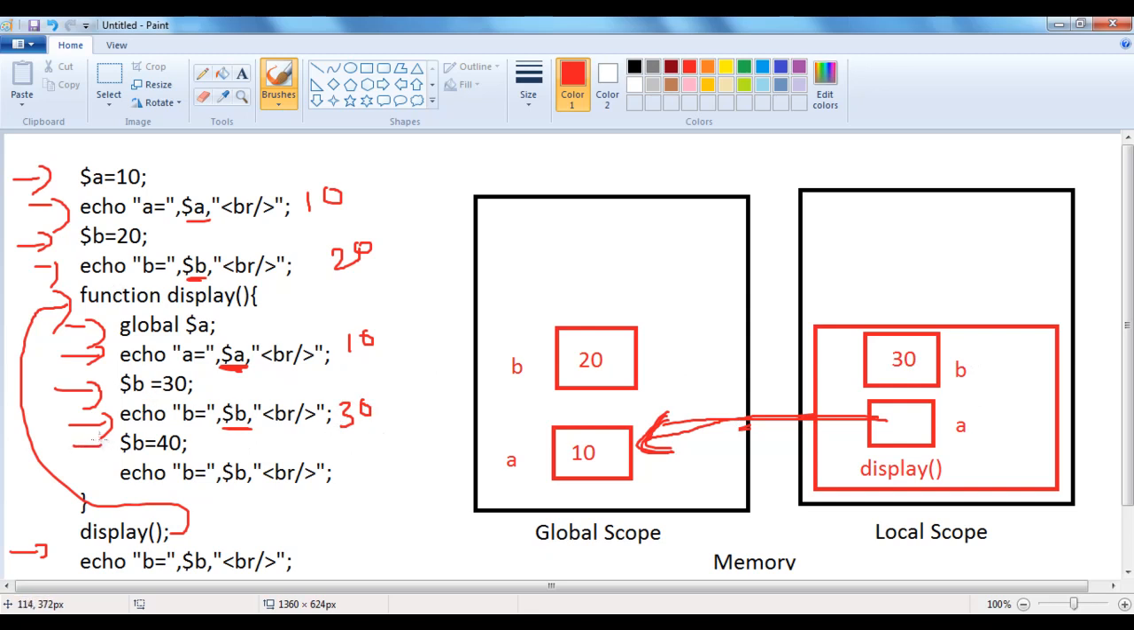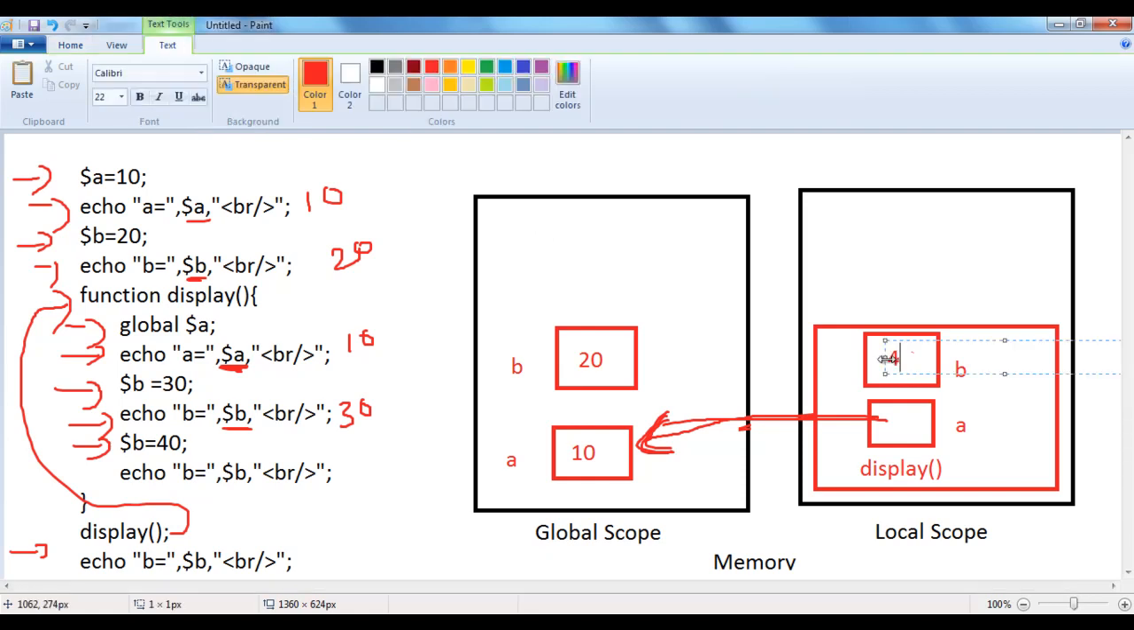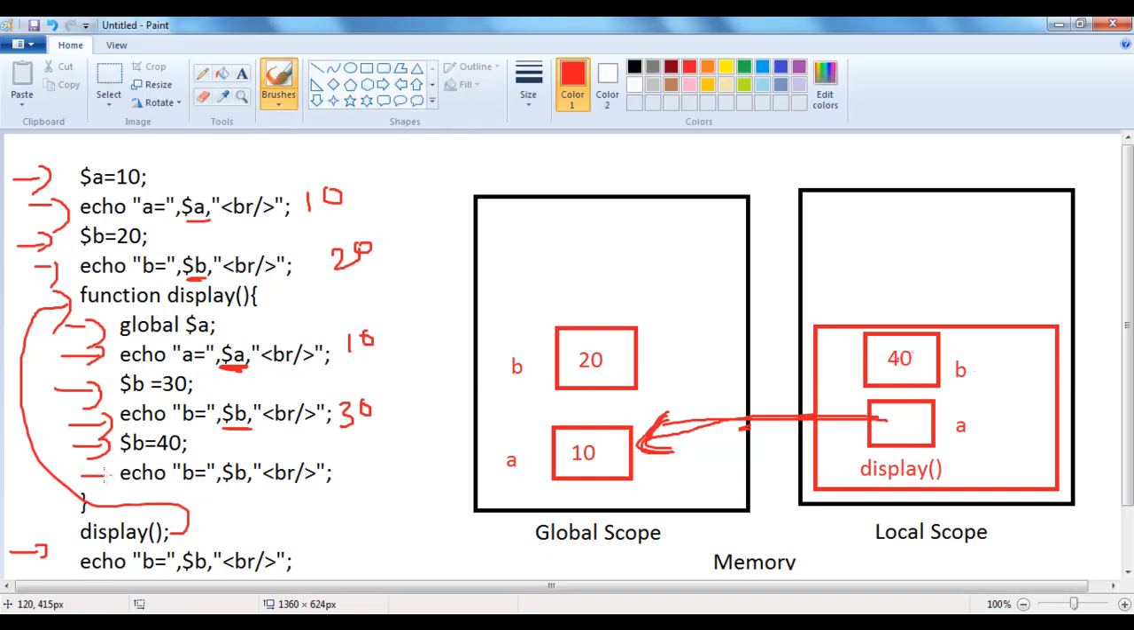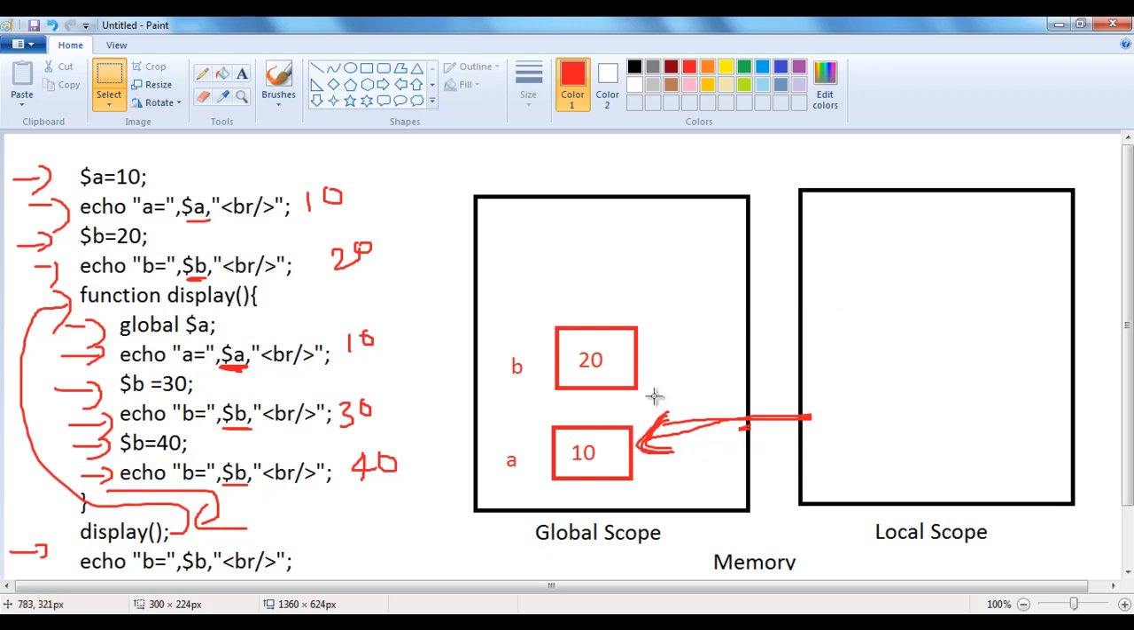Next we are telling it that the value of B should be 40. So this B is going to be replaced with 40. And then we are telling it to display the value of B. The value of B is going to be 40. After executing all the statements, the control comes back. Of course, the memory allocated for display is removed from the local scope. And then echo, we are telling it to display the value of B, which is in the global scope, that is 20. So we get the output 10, 20, 10, 30, 40, 20.